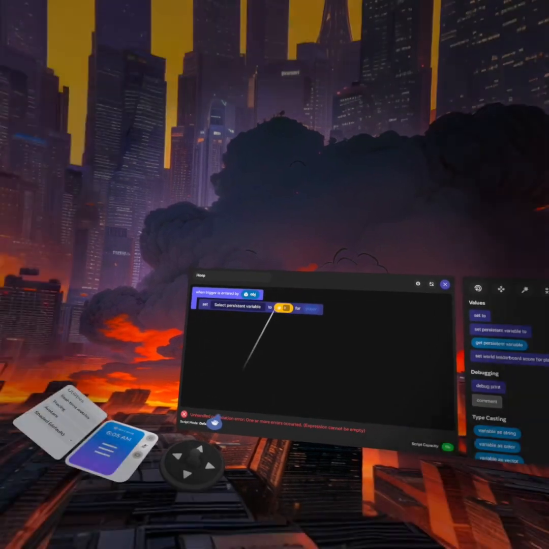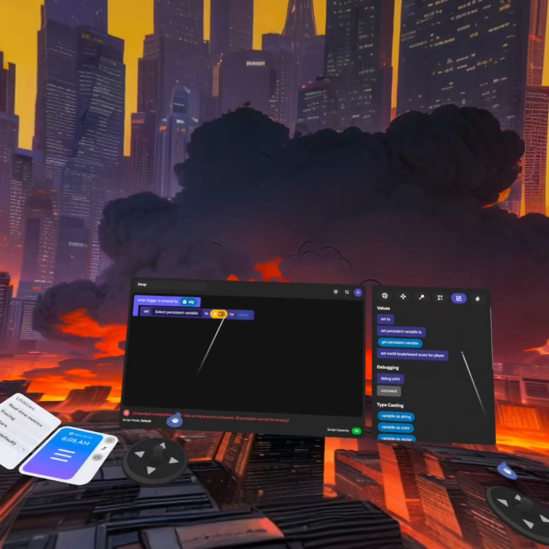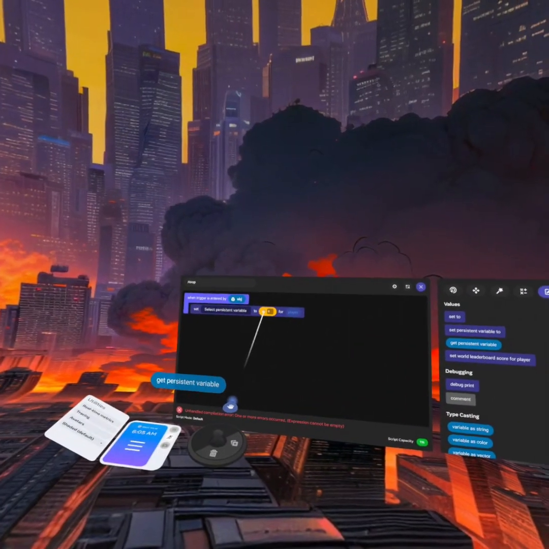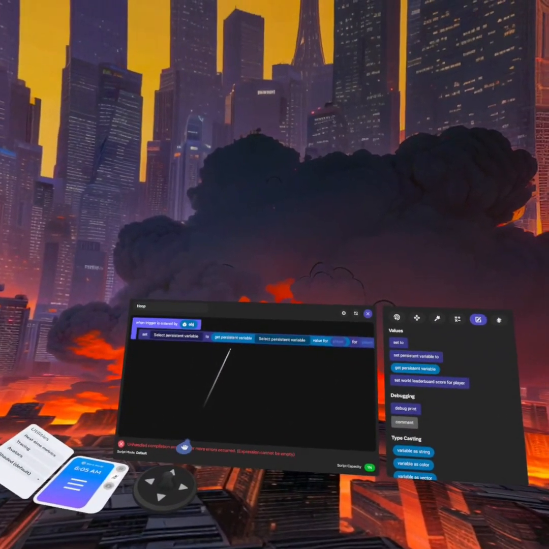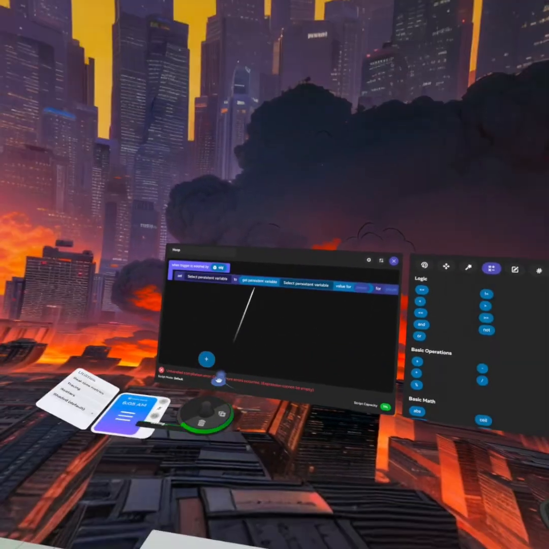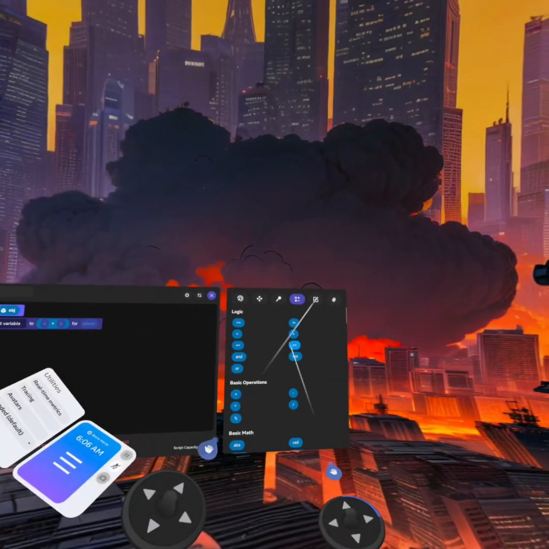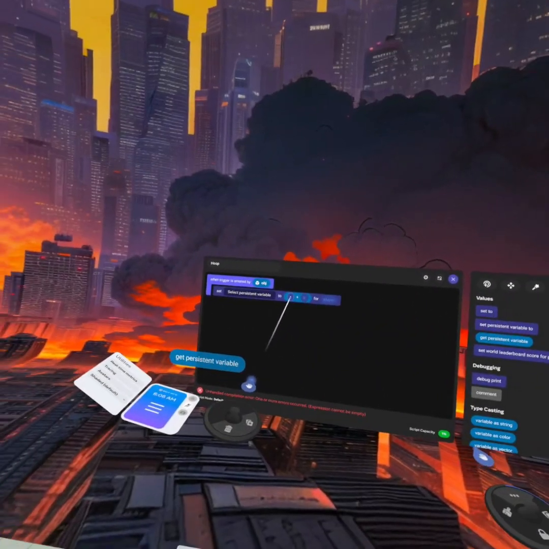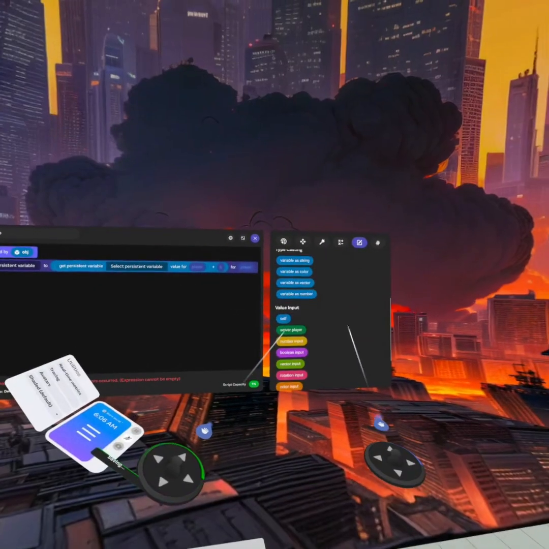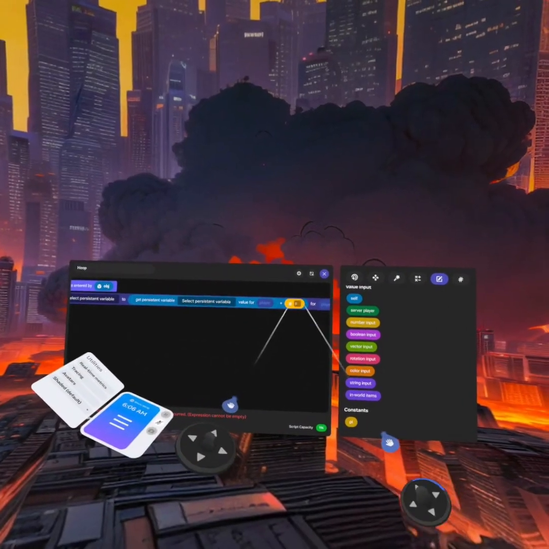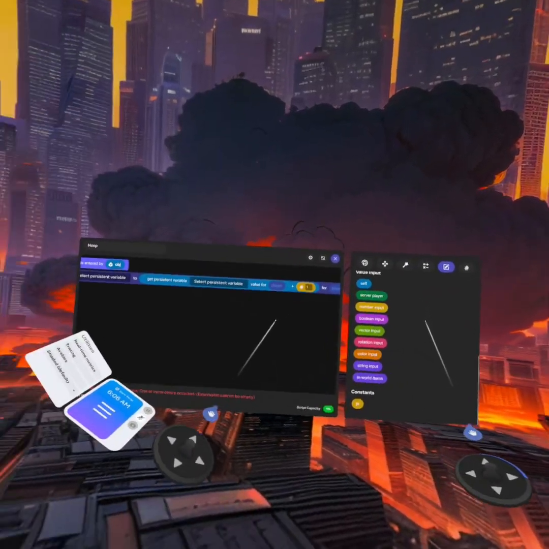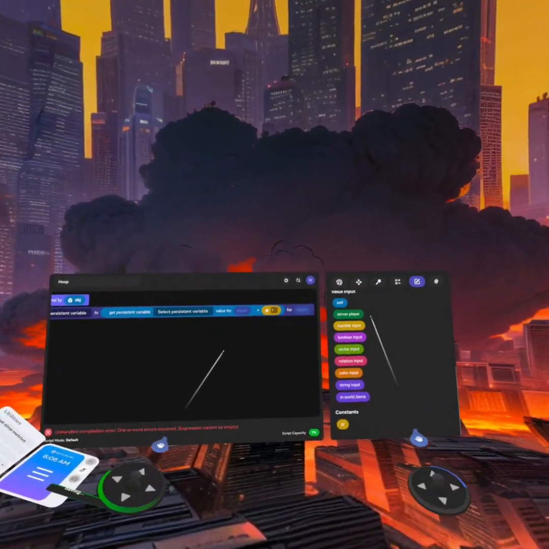set persistent variable to 0 for player. And for 0, we're going to go to get persistent variable. We're going to drag it and replace that 0. Oh, wait. First, we go to operators. Then we grab the plus and we drag that there. Then we go to values and we drag get persistent variable to the A section. And then we go down to number, put it in B, go ahead and fill that number section up with 1. Unless you wanted 10 points, 20 points per bucket, it don't matter.